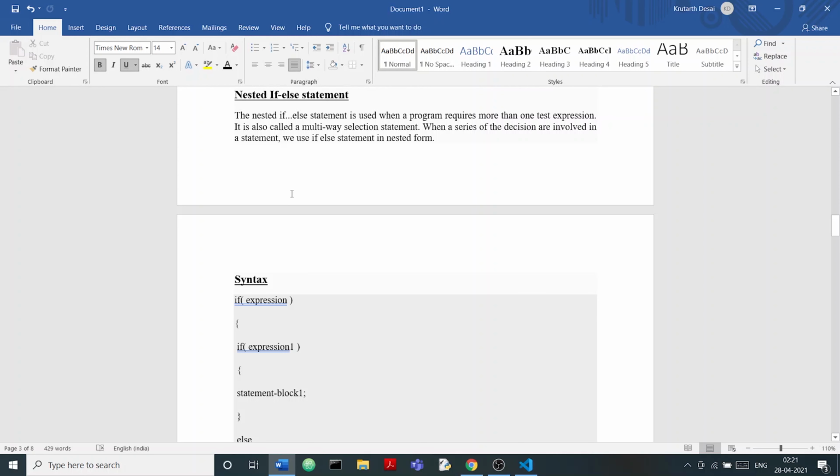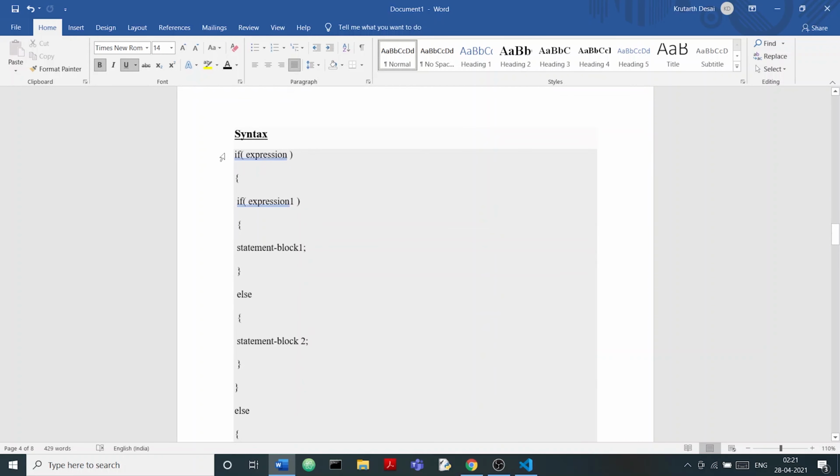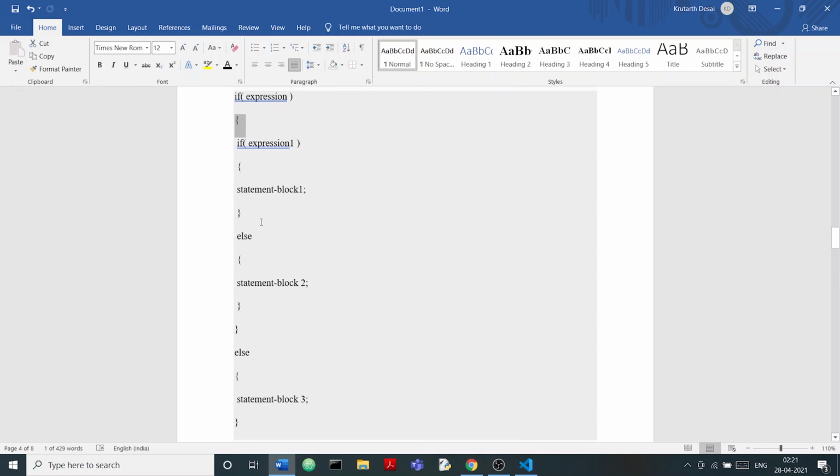It is used when multiple test conditions need to be tested for a better result. Just look at the syntax here. First of all we have written an if statement and opened the curly braces here. The first argument present in this particular if statement is another if statement. Its curly braces begin here and end here, and there are some statement blocks present in this if statement's curly braces.